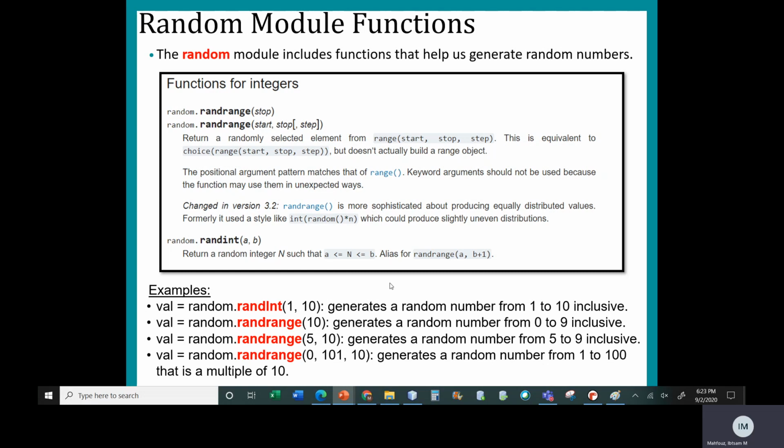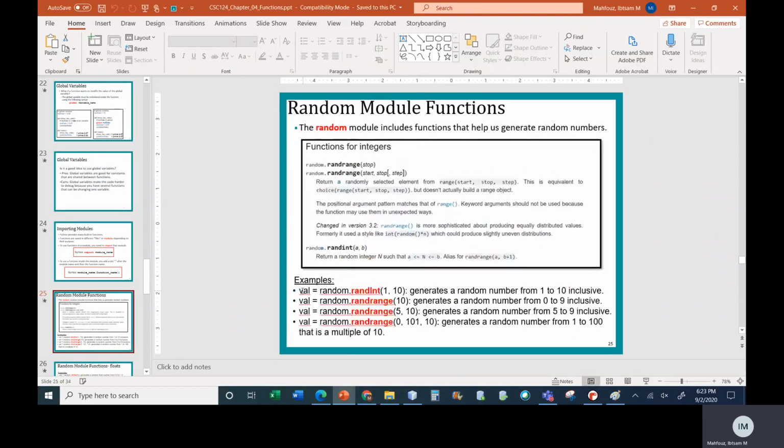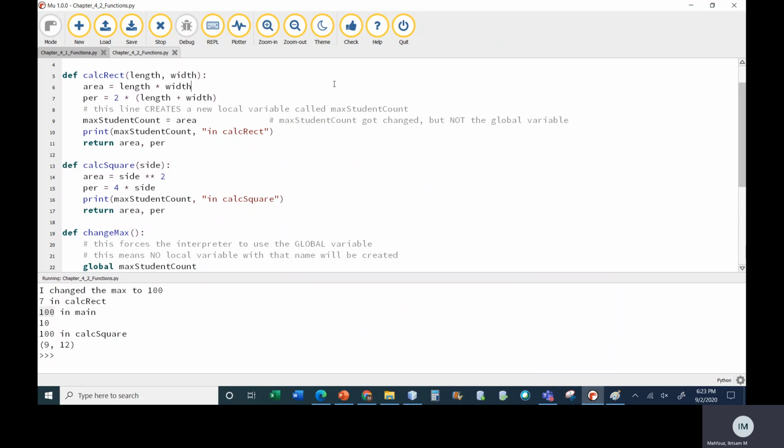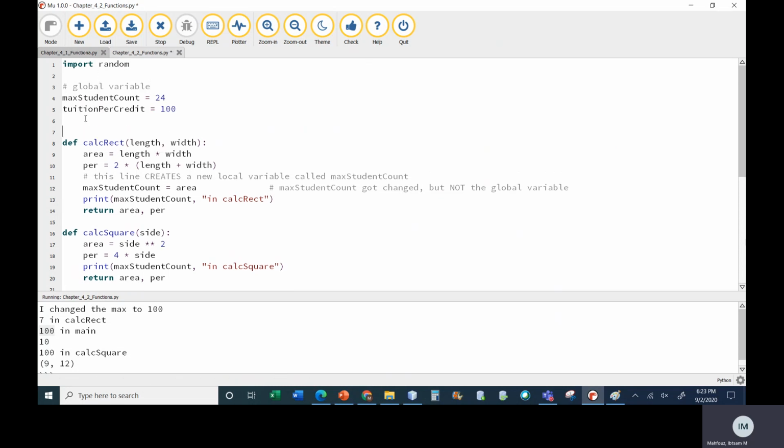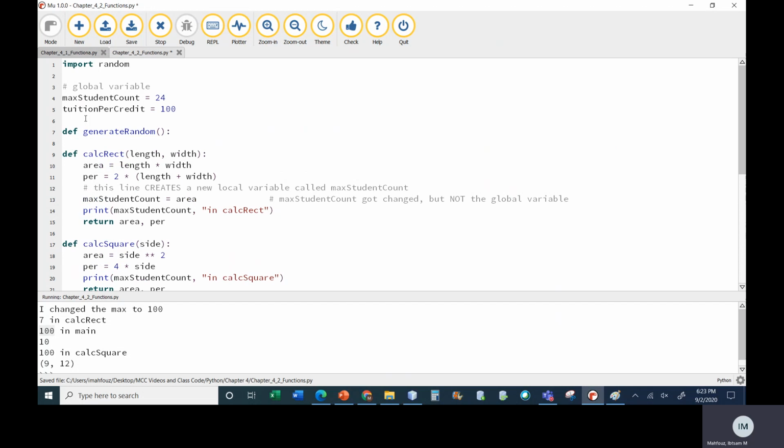So let's actually try these different ones. How do I use them? Well, the first thing I need to do is import the random module. So I'm going to go to my file and say import random. Okay, and now I want to generate some random numbers. So let's write a function, generate random.